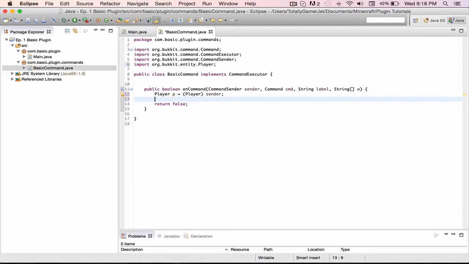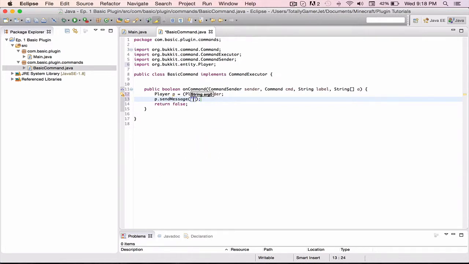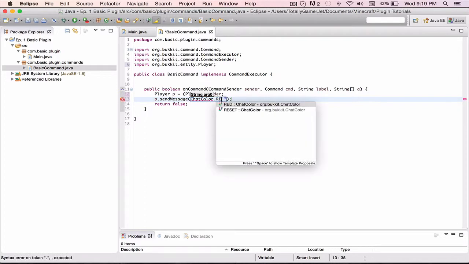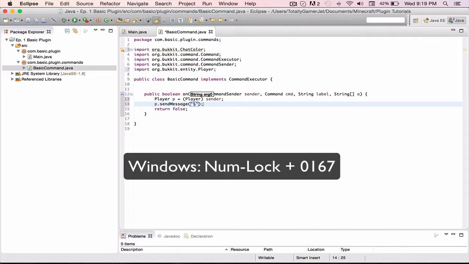So now that we have our player, we can do p.sendMessage. Most people would tell you to use ChatColor. So ChatColor., and then you would set the color to, let's say, red, and then you click plus. But we're not going to do that because that makes really long messages and strings that there's no reason to have. So there's a special key on Mac. It's option 6, and I'm not sure what Windows is. It's on the screen now what Windows is.